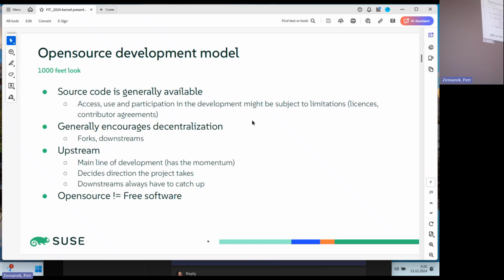When we're talking about open source, we are also talking about upstream and downstreams. If we want to distinguish the two, then the upstream is generally the main line of the development. It's where the stuff happens. It decides directions. It decides what's acceptable and what's not acceptable, and generally has some power compared to downstreams, which are generally following that development.